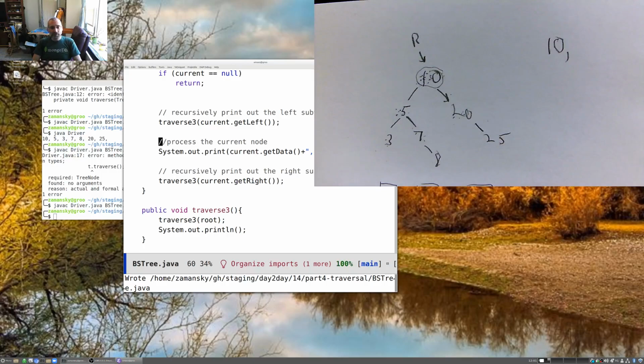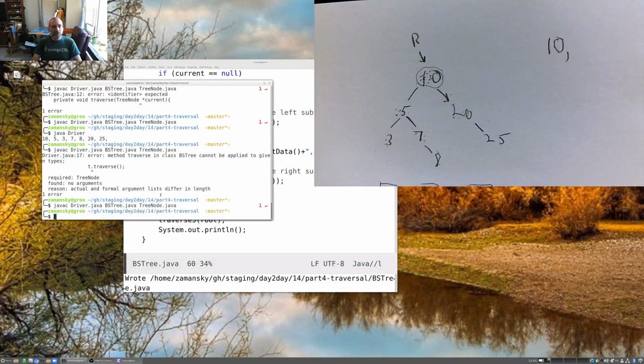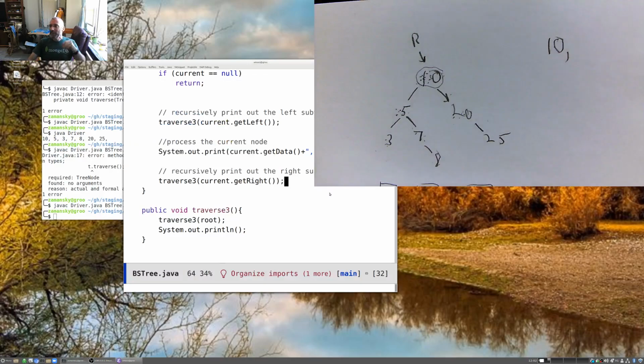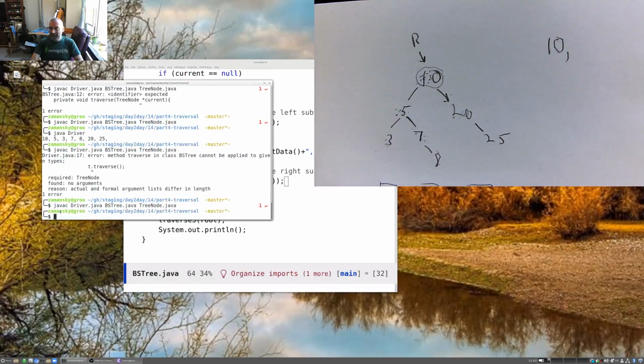So pause the video. We know that the traversal where we process first and then traverse gives us 10, 5, 3, 7, 8, 20, 25. See what you get just by changing that order. So pause the video, run through that, and then we'll take a look.